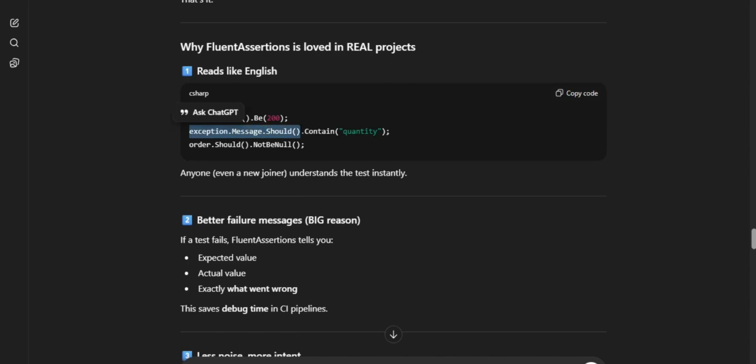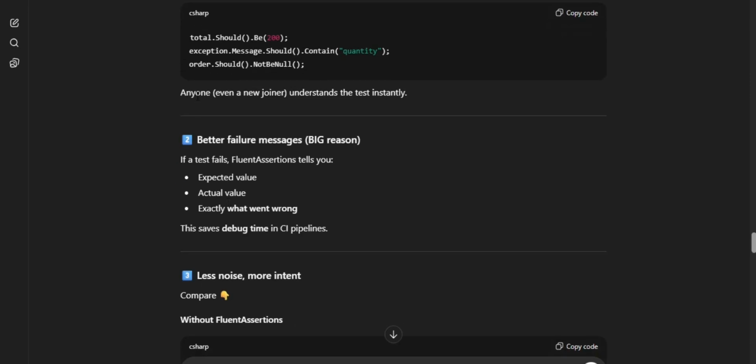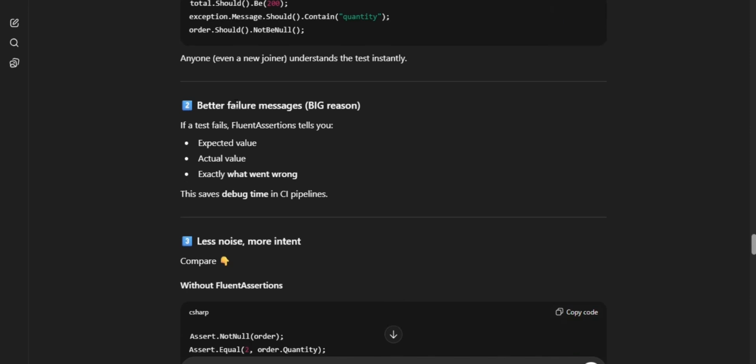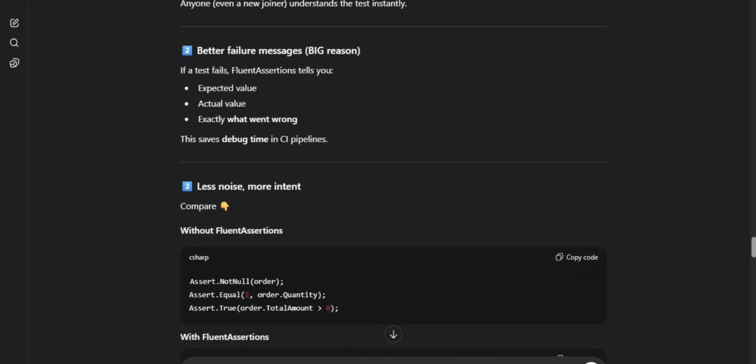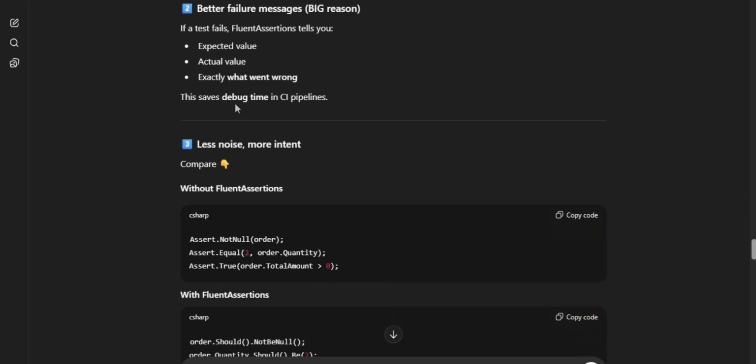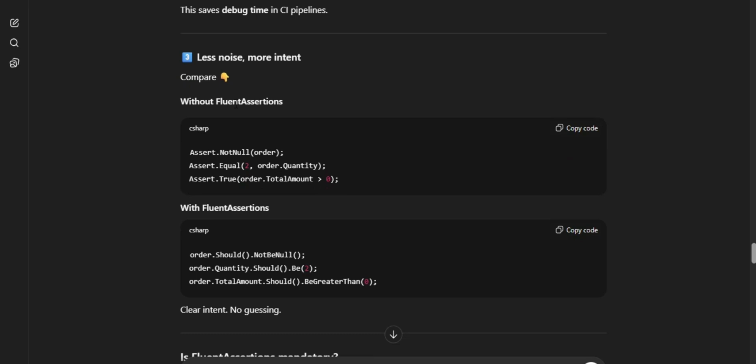The exception message should contain this quantity; order should not be null. So anyone, even a new joiner, understands the test instantly. And then we get better failure messages. If your test fails, FluentAssertions tells you the expected value, the actual value, and exactly what went wrong. This saves our debug time and reduces noise.